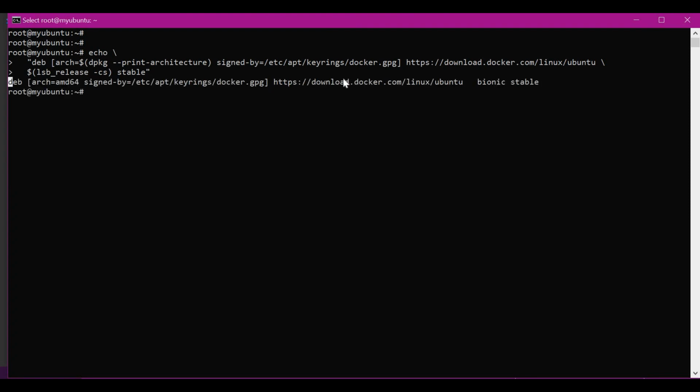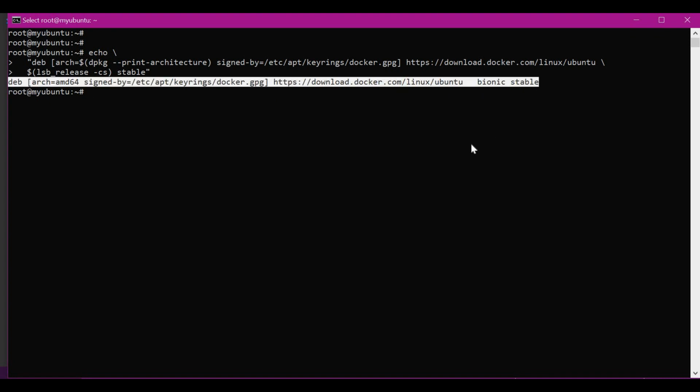So this is the entry which we will place in the source list file. This deb indicates we will download the Debian file, and the architecture is AMD64, and the file will be signed by this public key, and this is the remote repository URL from where we will download the packages, and this is the flavor of this OS, Bionic, and we will download the stable package. So this entry will be placed in the corresponding source list file.